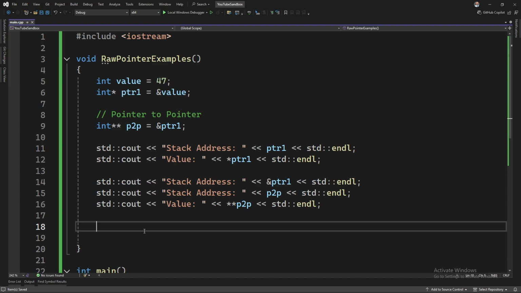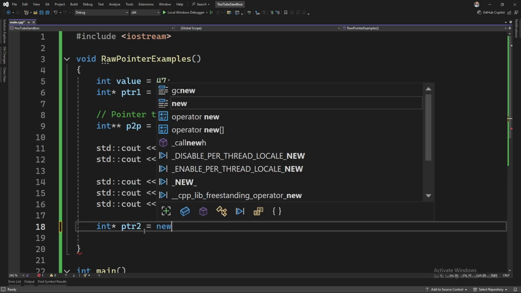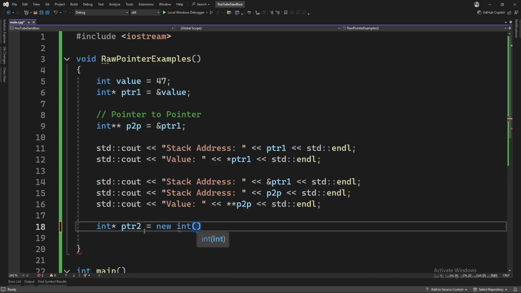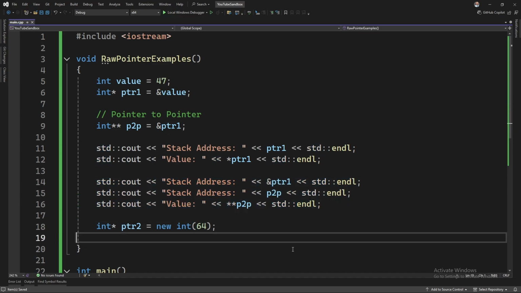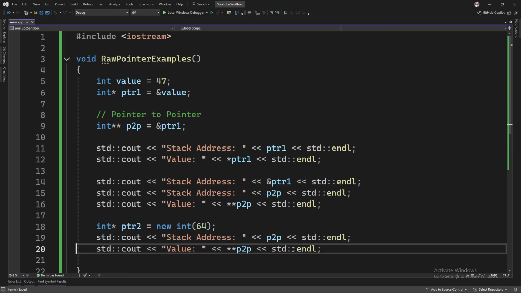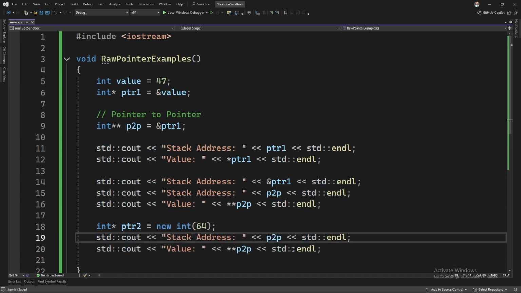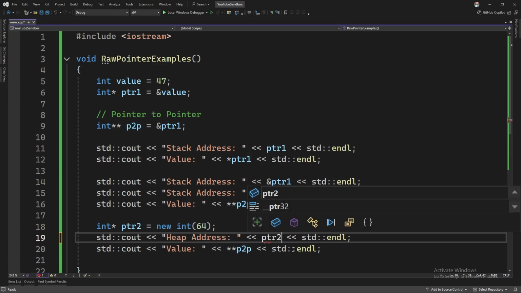And for us to do that, we have to go int pointer, and we'll say ptr2. That is equal to new int, and we'll say 65 or 64. That works. Awesome. And if we copy all this stuff here, we don't need both of those, but we can copy this here. And this is not going to be stack address anymore. This is going to be our heap address. Change this to ptr2.